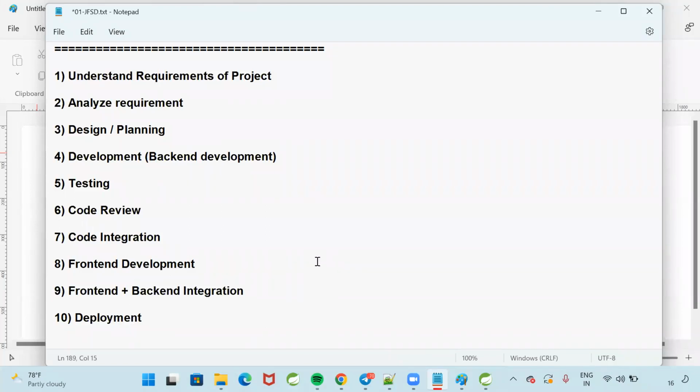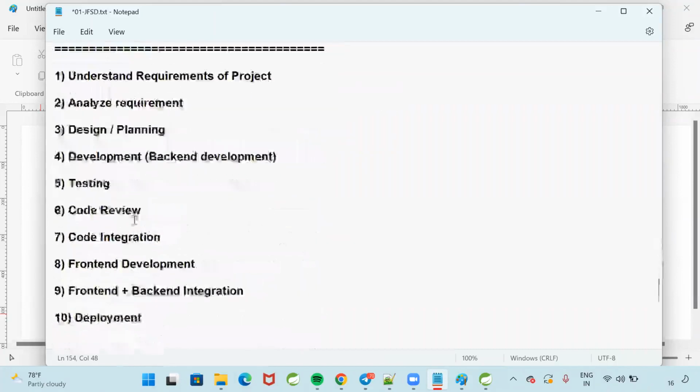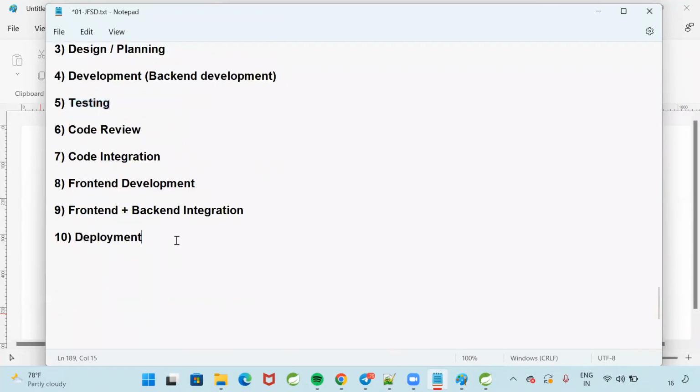Which tool are we going to use to deploy in the server? What is the tool available? Jenkins. Whenever we are doing the testing, we are going to test performance also, how our project is running. Performance testing also will happen. Deployment will be completed. After the deployment is completed, we need to provide support, that is also called maintenance.